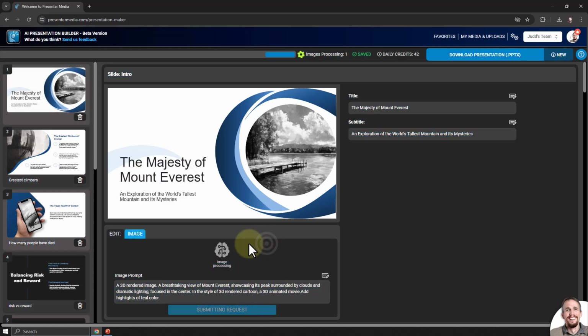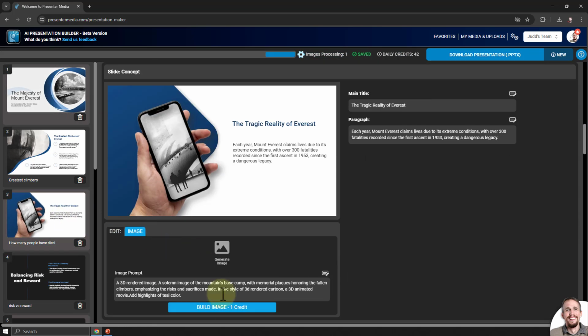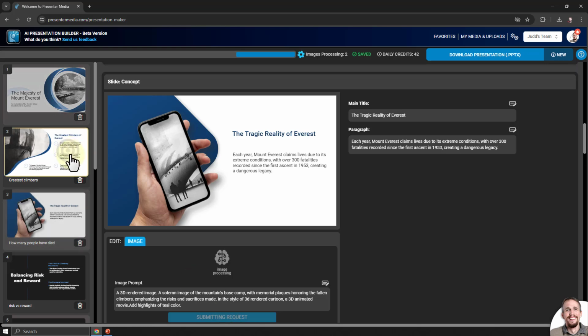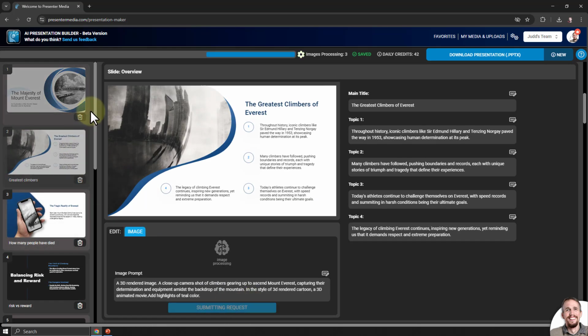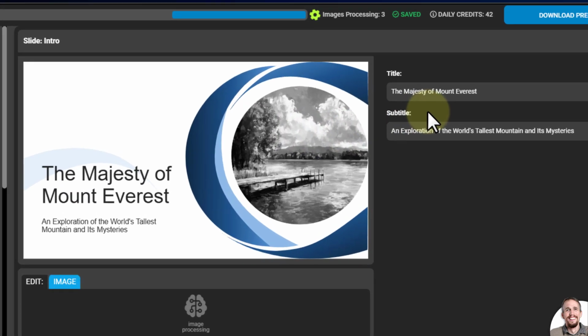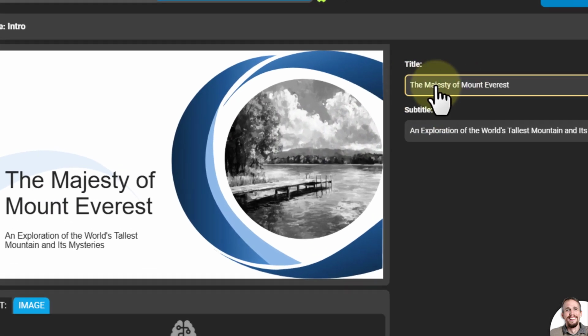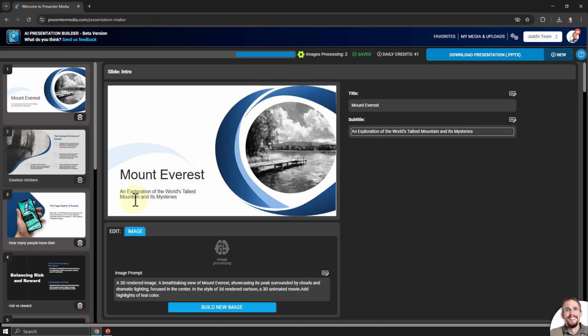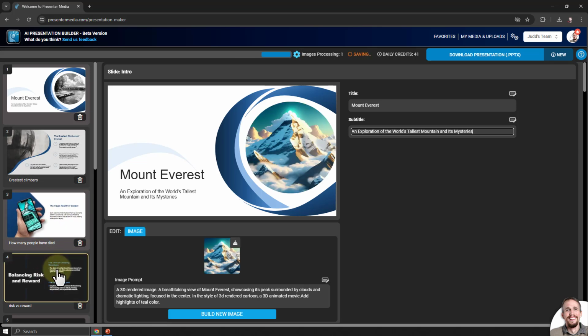Okay, that's good. And let's see, I'm going to build this one and this one. Okay, so as those build, say I just wanted this to say Mount Everest in here. I didn't want the majesty of Mount Everest. I can just go over here in these text boxes and edit that and click out. You can see that it changes over here so you can see what it looks like. And you can go through each slide, and if there's something you want to change or edit, you can do that there. Or if you open it in PowerPoint, you can edit stuff as well in there. So just keep that in mind.